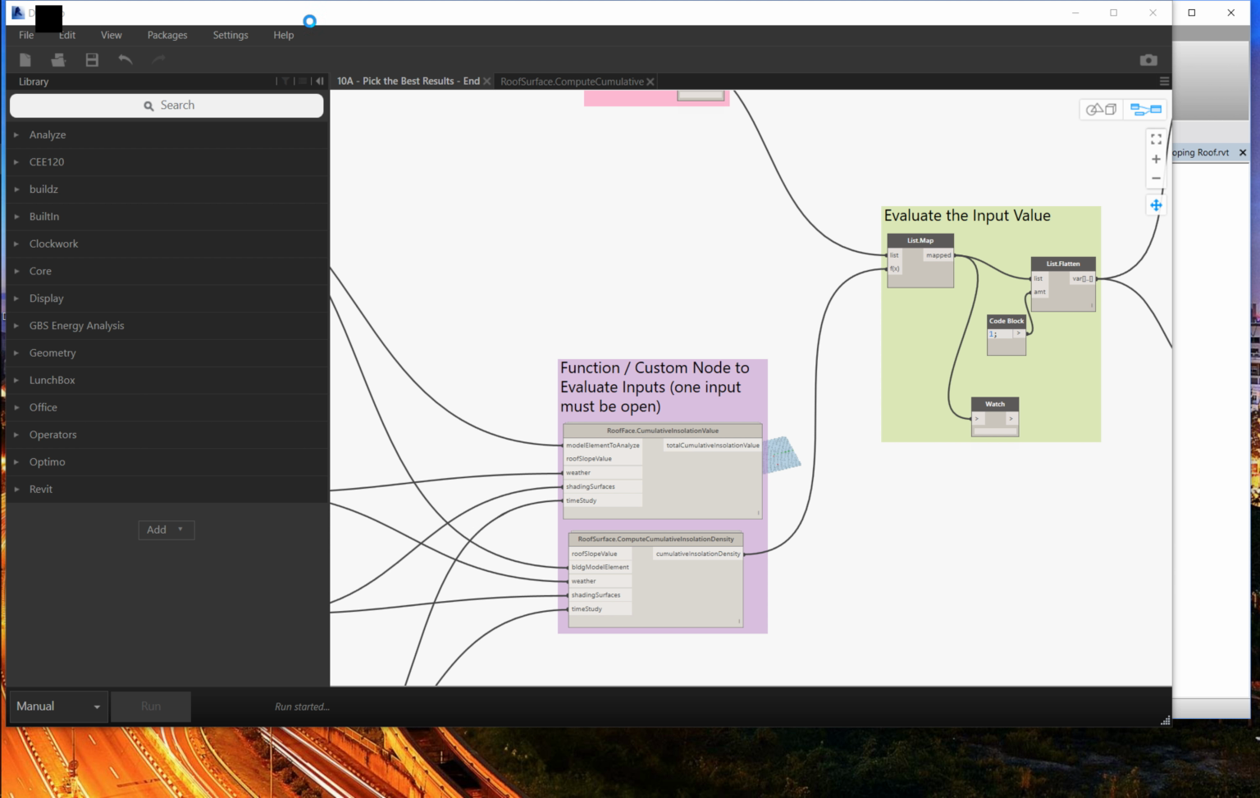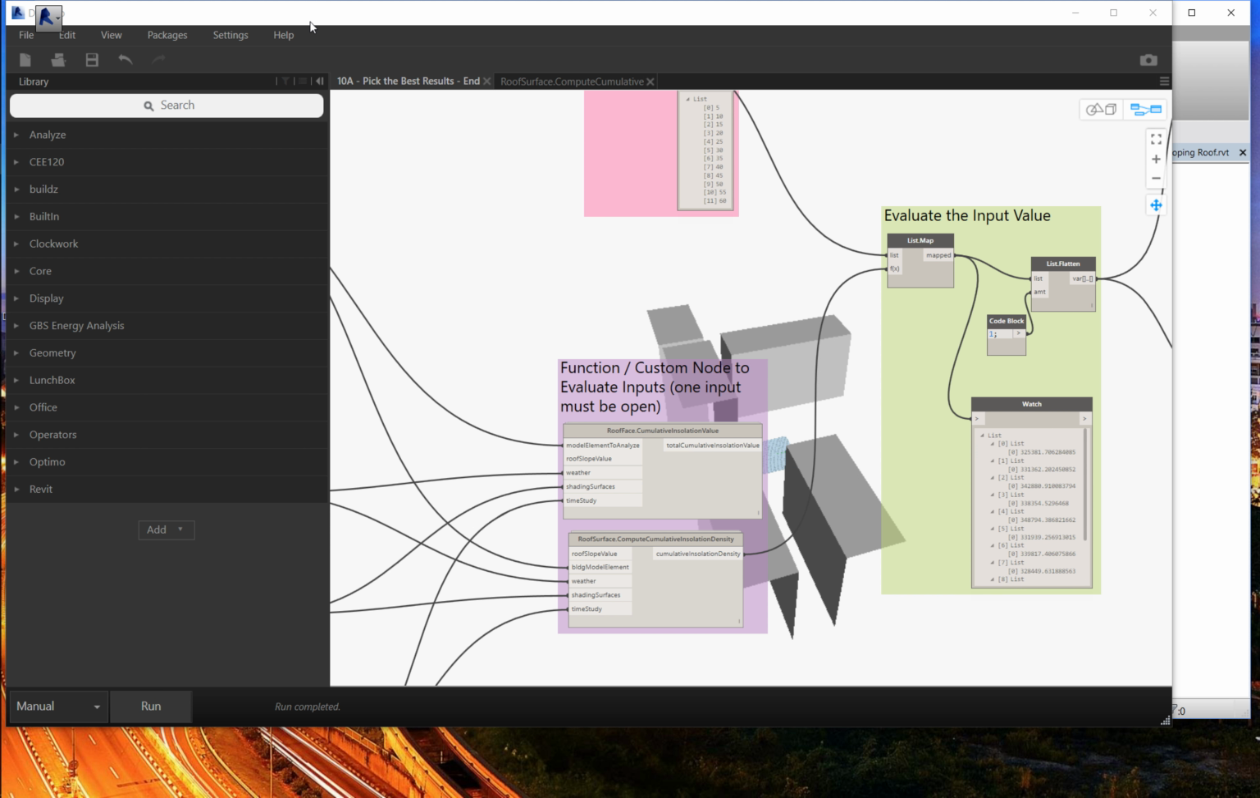Let's see what's going on. It looks like the run has started. I like to go ahead and reorient my window so you can see both things at the same time, because then you can actually watch the building dance in the background. Okay, it looks like it's actually doing something.